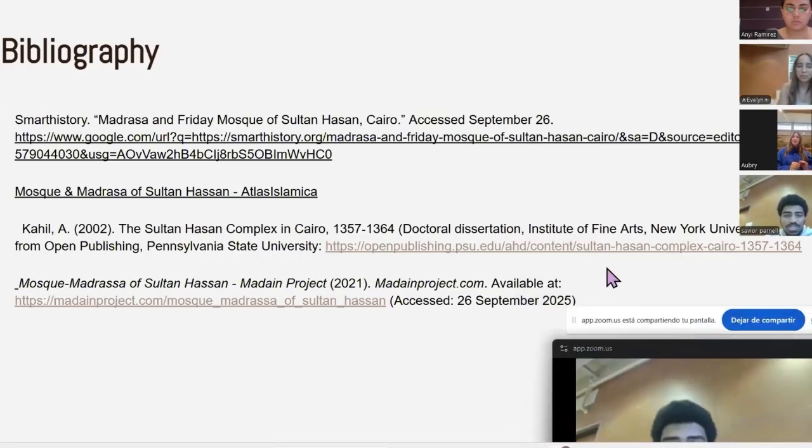And these are our sources here. We visited Smart History and other such websites where we obtained our information from. The most important thing we can take away from this is that it's a beautiful location and should still be continued with its studies, its religious practices, and its militaristic policies as well.